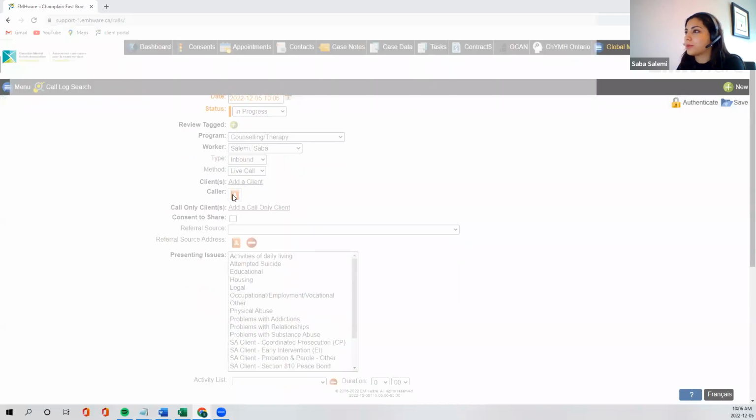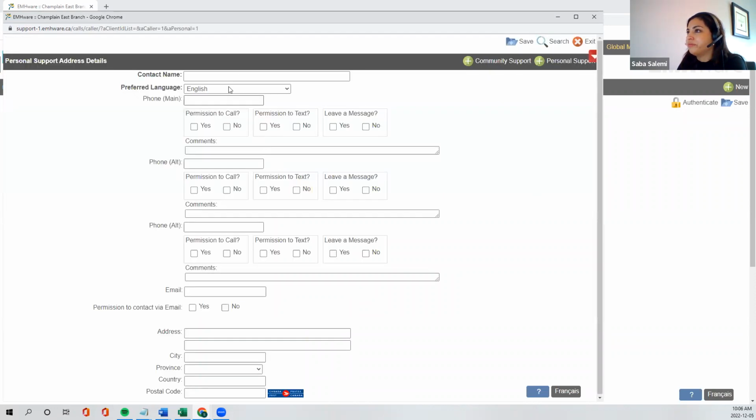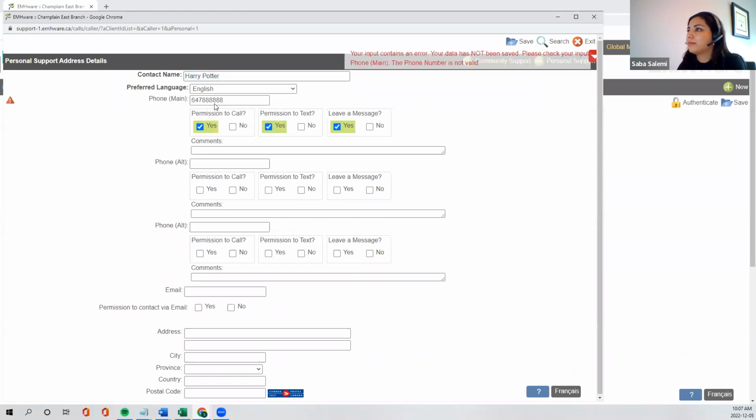And here I can add my caller. So I'm just going to click on this address book, and I can search for my caller here if we already have them in the system. But I'm actually going to add a new personal support. And I'm just going to pick a name. So I'll just pick Harry Potter. And then you can put in their phone number. We can give them permission to call, text, and leave a message. And we will save the call. Oh, just add one more number. There we go.